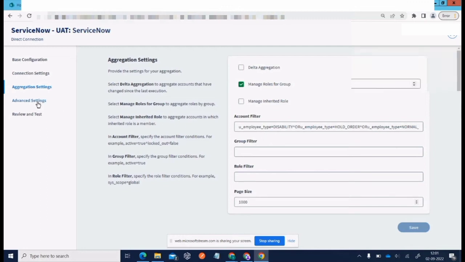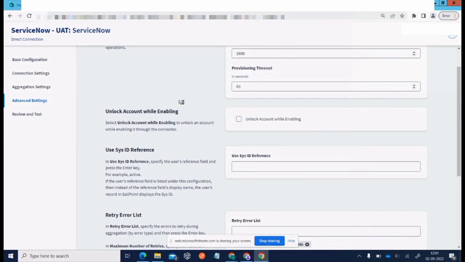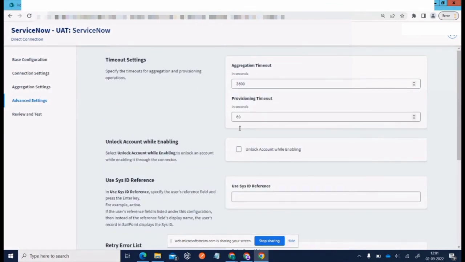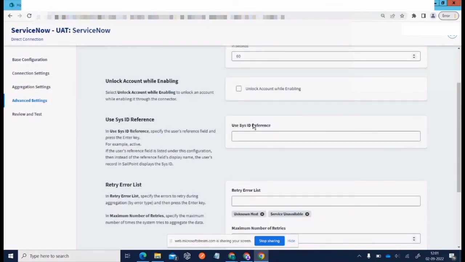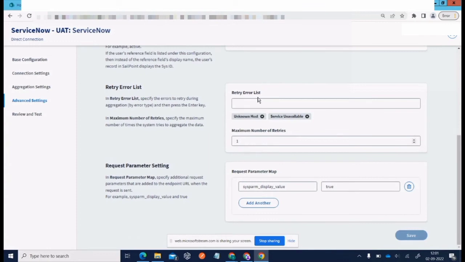Once you save these settings, we can go to advanced settings, where we can configure aggregation timeout, provisioning timeout, user SysID reference, and retry list errors. If there are any errors from this retry list error, it will retry multiple times again and again. If we want any additional data, like any additional attributes, we can specify them here.